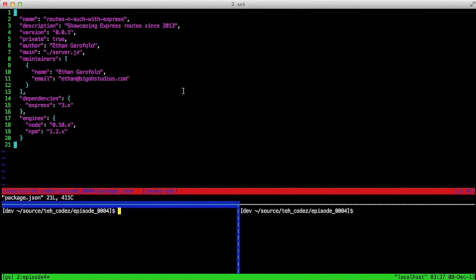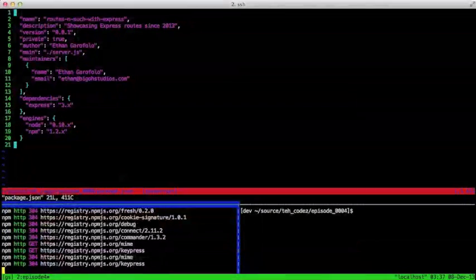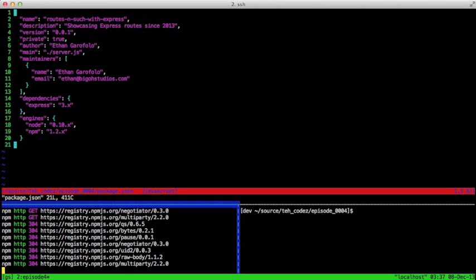In fact, let's do that right now. Here's a package file for our project that we're going to look at. It looks just like the last one. We declare Express as our dependency, and we go ahead and install all that. And then we're ready to start coding.